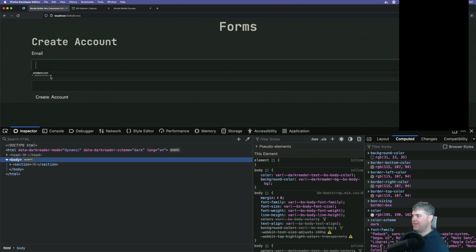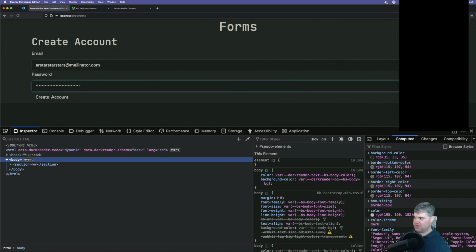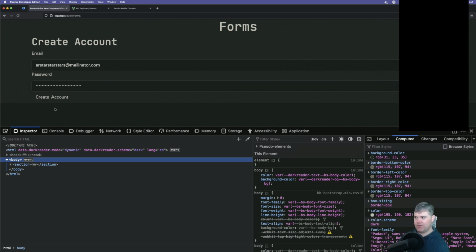We now have an email and a password. So if we do something like that, now I want when I hit, oh, there we go. Okay, so this is it. Don't save. Was that not? Well, the browser certainly figured that out. It's not trying to redirect me, I don't think.